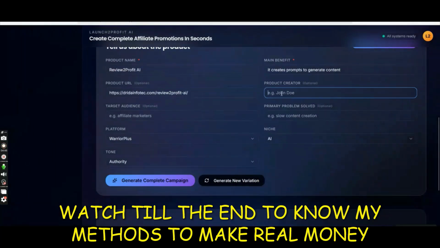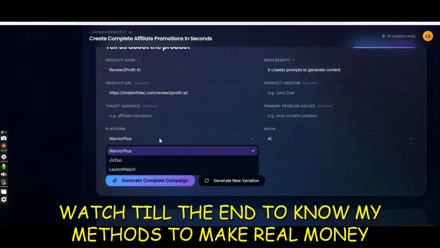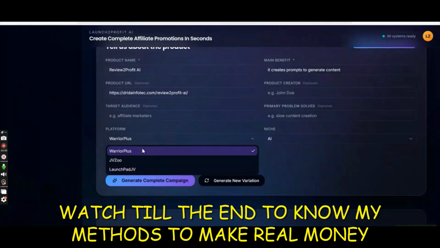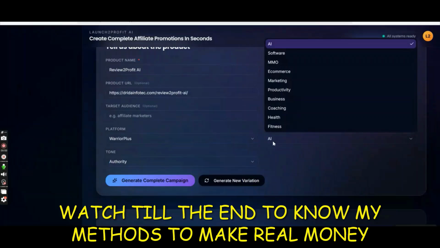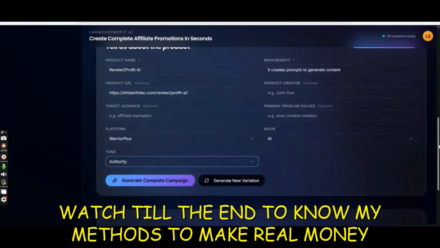All these things are optional. You can type in the vendor name if you want to. You can target audience, this and that. It's all optional. I will choose the platform which the offer is launched on. So Warrior Plus, JVZoo or whatever. So I will leave it on Warrior Plus. Then niche will be any of these things, so I'll leave it on AI, and then authority. This is the writing tone. So professional, this and that. I'll keep on authority just for demo purposes.